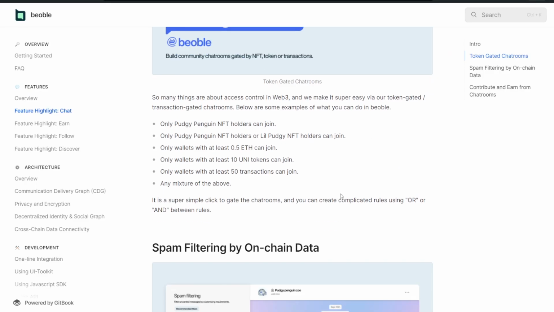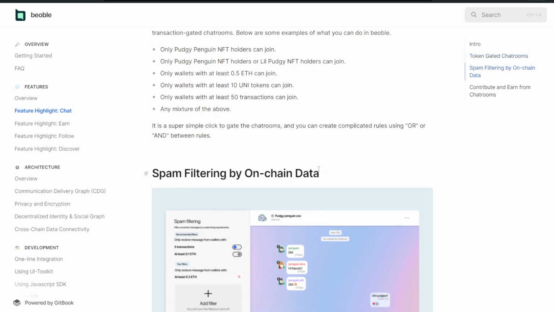So many things are about access control in Web3, and we make it super easy via our token gated, transaction gated chat rooms. Below are some examples of what you can do in Beoble. Only Pudgy Penguin NFT holders can join. Only the Pudgy Penguin NFT holders or Lil Pudgy NFT holders can join. Only wallets with at least 0.5 Ethereum can join. Only wallets with at least 10 Uniswap tokens can join. Only wallets with at least 50 transactions can join. And it's any mixture of the above.